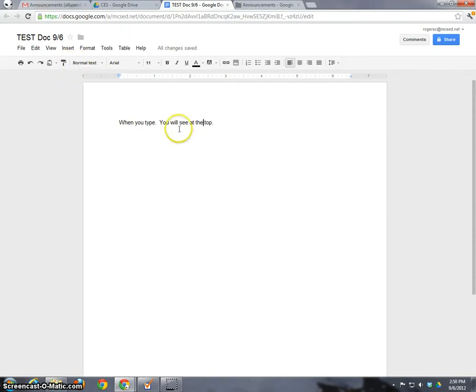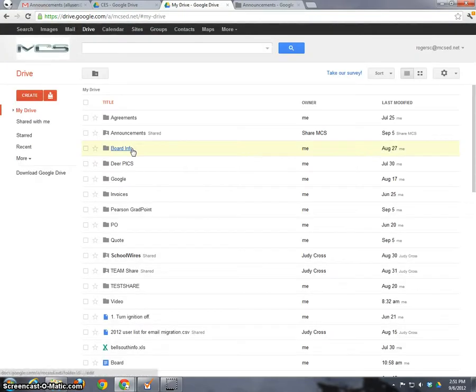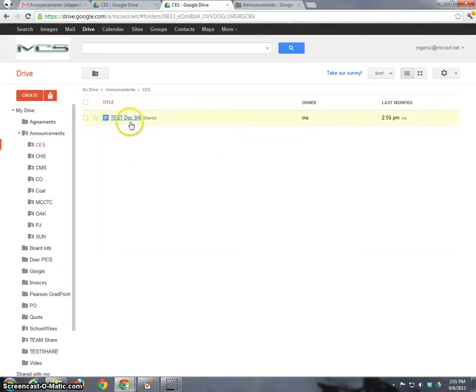And once again, if you're not familiar with Google Docs, there's this back button here, which will take you back to your Google Drive. We're going to go back to announcements, CES, and there's the test document that we created just a second ago. Everybody inside the district will be able to see that folder of your announcements.